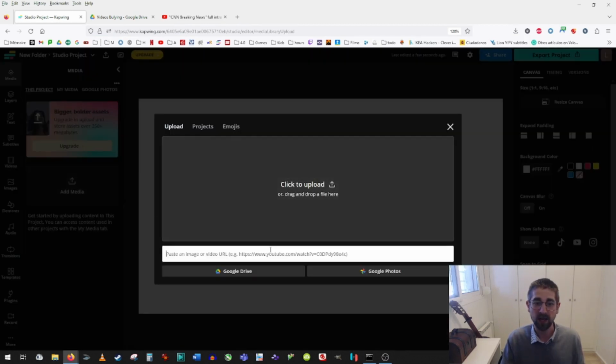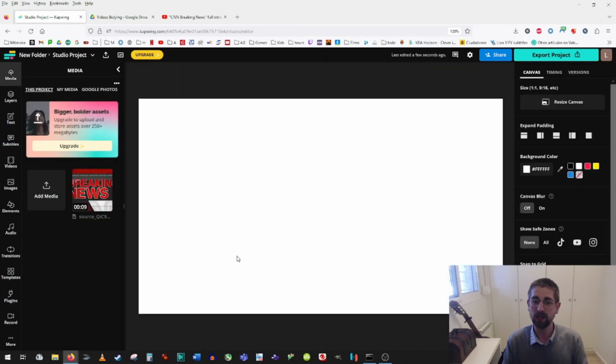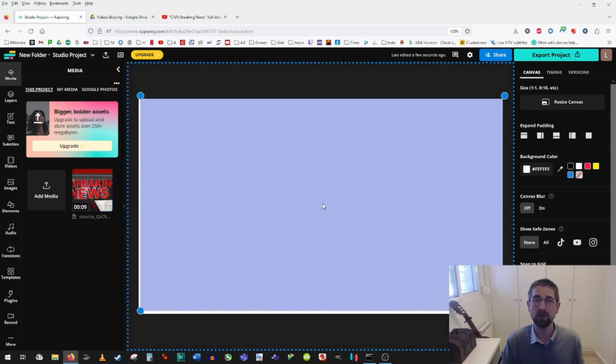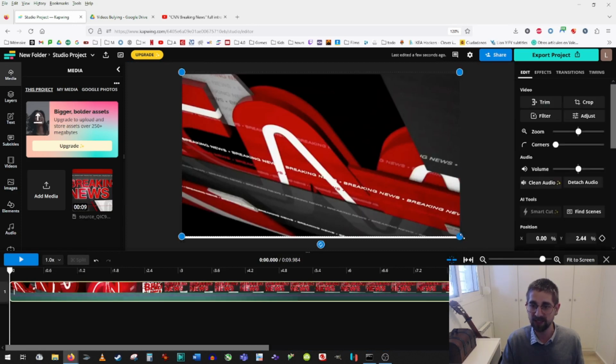and here you have a button, add media. You can add from your Google Drive or from URLs. You click copy paste, Control C to copy, Control V to paste. And now I have my video and my media is going to appear here on the right. You place this on your empty canvas.